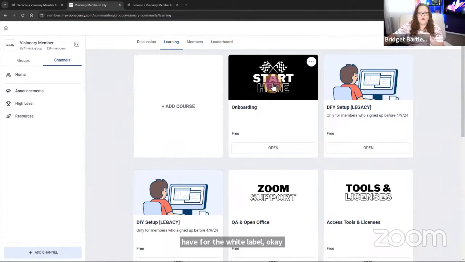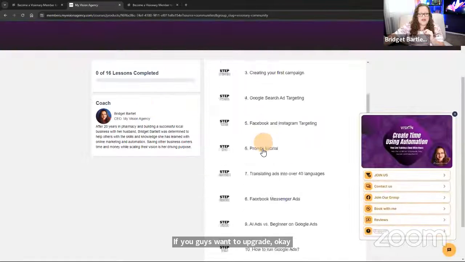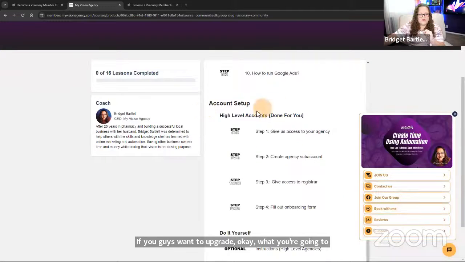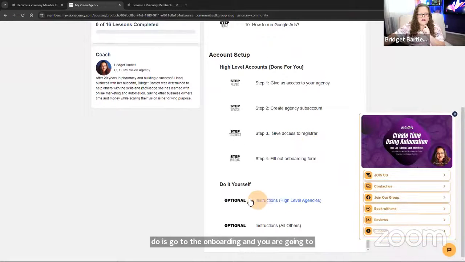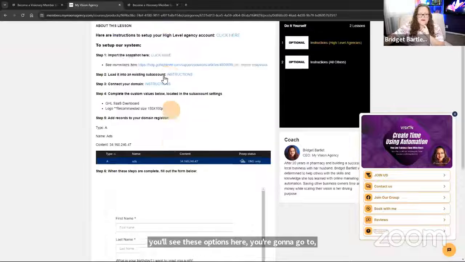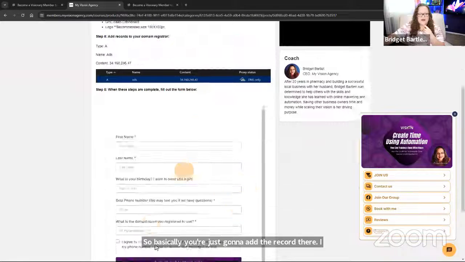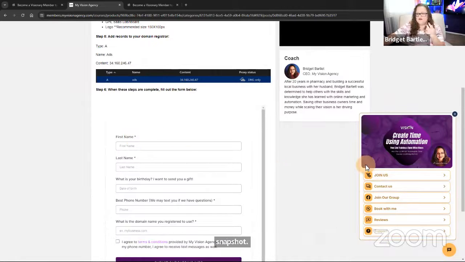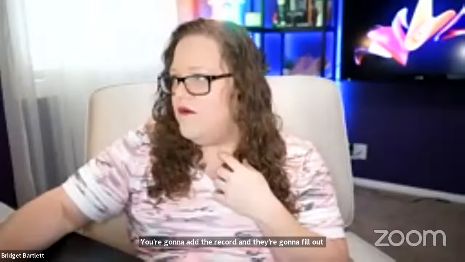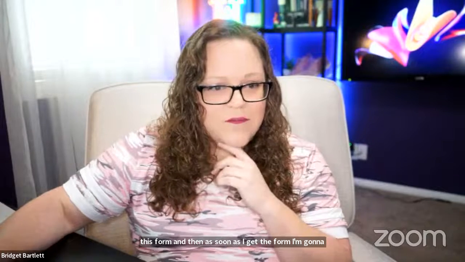If you guys want to upgrade, what you're going to do is go to the onboarding and you'll see these options here. You're going to go to instructions for HighLevel agencies. Basically, you're just going to add the record there. I have some instructions for you. You're going to import the snapshot, add the record, and then fill out this form. As soon as I get the form, I'm going to set up your white label brand and then you guys will be able to use that and set up your businesses.